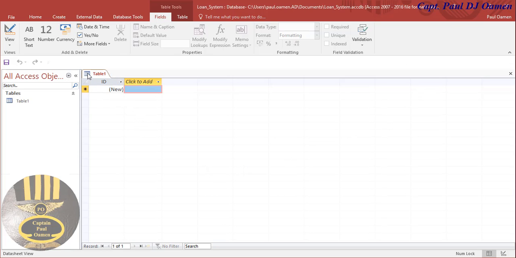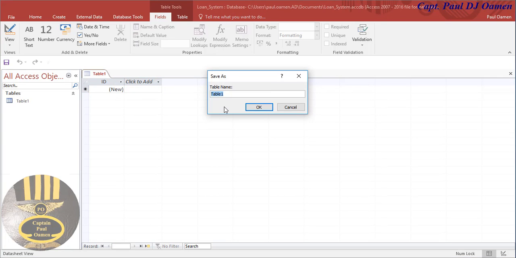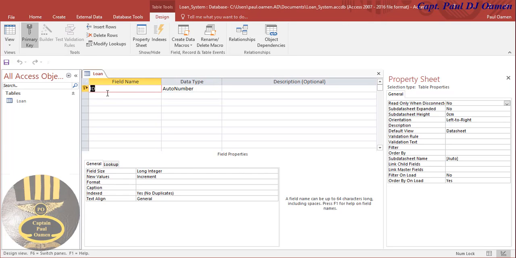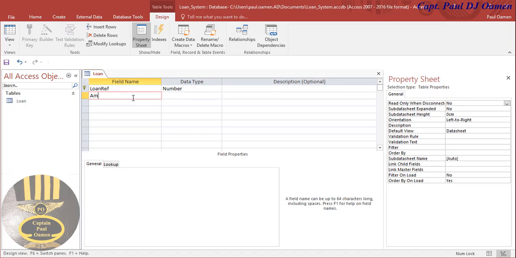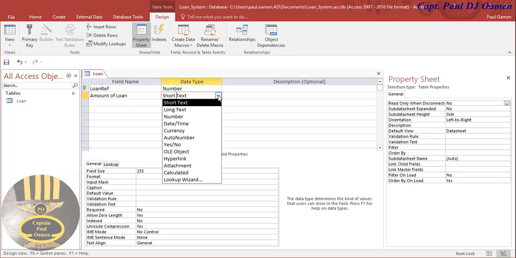I'm now going to right click on this table here, select Design View, and give that a name. I'm just going to call it Loan. And right here I'm going to enter loan reference number. That's fine. I'm just going to change this from auto number to number, and here I'm going to enter amount of loan. Amount of loan is going to be currency.